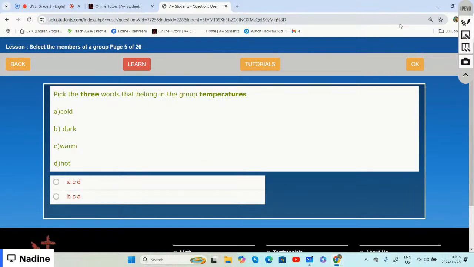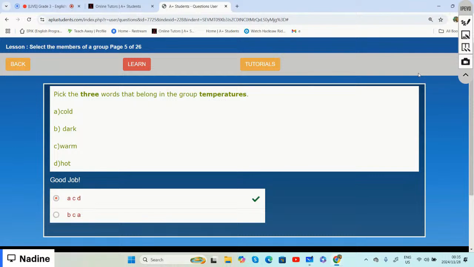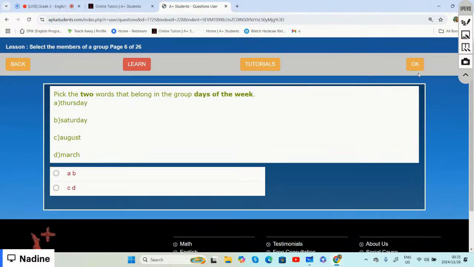And if we were to select the words that belong to the group temperatures, then yes, we can say it is A, C, D, meaning that it is either cold, it is either warm, or it is either hot, depending on the temperature, depending on the weather. Or not even the weather, but the temperature, either room temperature or so on.